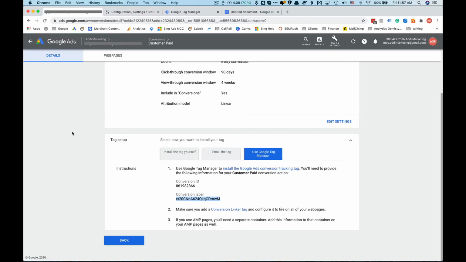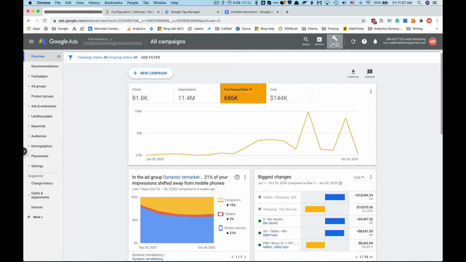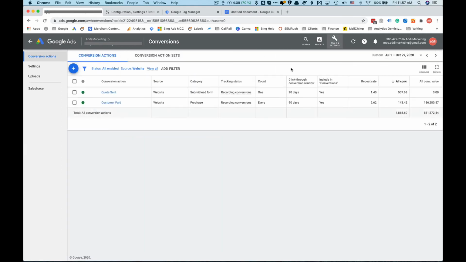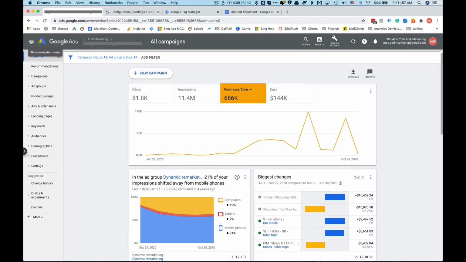Now go back to Google Ads and to conversions. Make sure the tracking status of your conversion action is recording conversions, and if you hover on it, it should say conversion tag is active. Also, conversion value can be viewed in the conversion action window if the appropriate column is added here. Conversion values and actions can also be displayed on the overview screen.